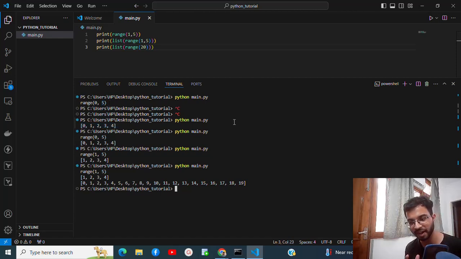So let me summarize this quickly and then we can move on to the next concept, which is the concept of having a step. So 0 to 5. In this, we start from 0. So 0, 1, 2, 3, 4. Now 5 is not included, but it is the end. So we stop at 4. 5 is not included in our list. Range outputs a list for us.